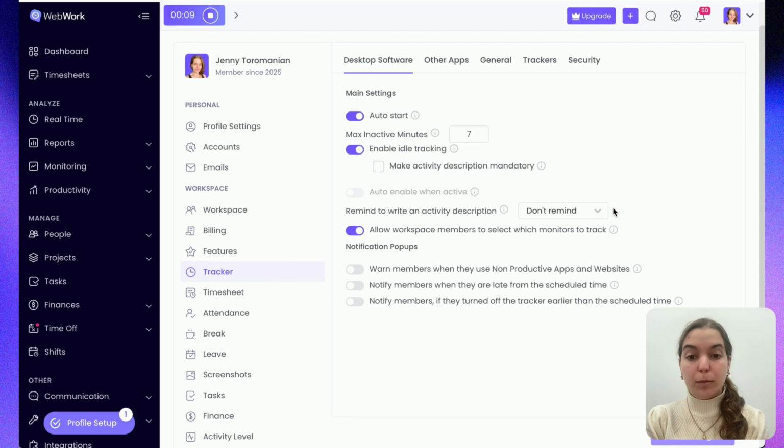And here you'll have the reminder to write an activity description for your employees. So this is a little bit different from the mandatory activity description. This mandatory activity description will only really pop up once they've had idle time. However, the reminder to write an activity description will be to remind them to add one at the tracker. So this is the activity description that is going to be part of the data regarding their tracked time. For example, you could see that somebody tracked 2 hours on Tuesday while doing this activity.